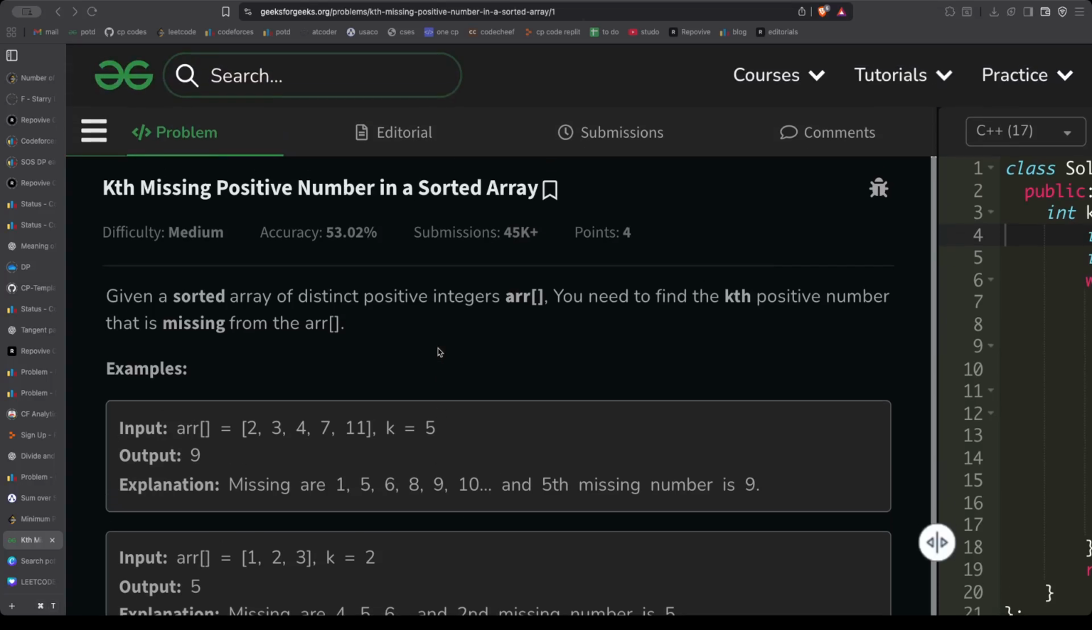Yes, hello friends. So this is the video tutorial for today's GFG problem, which is quite an interesting one. It's the kth missing positive number in a sorted array. And the question should say a distinct sorted array, because if the array is not distinct, then the question cannot be solved in the time complexity that is expected. So let's read through the question first.